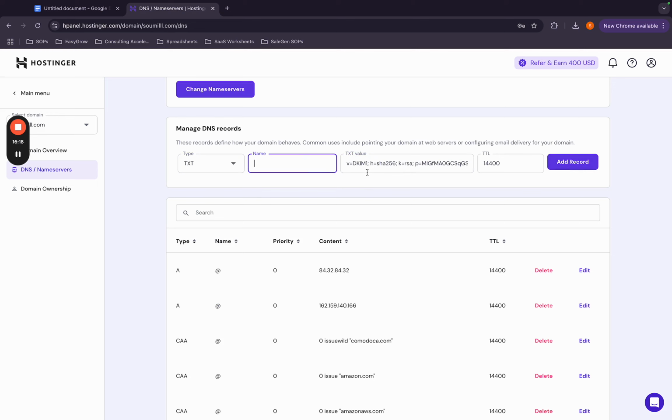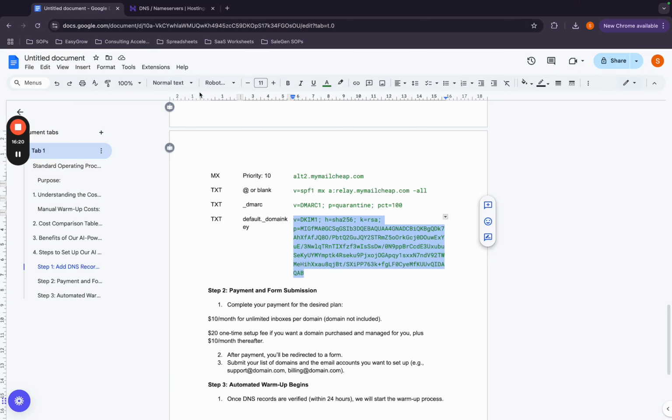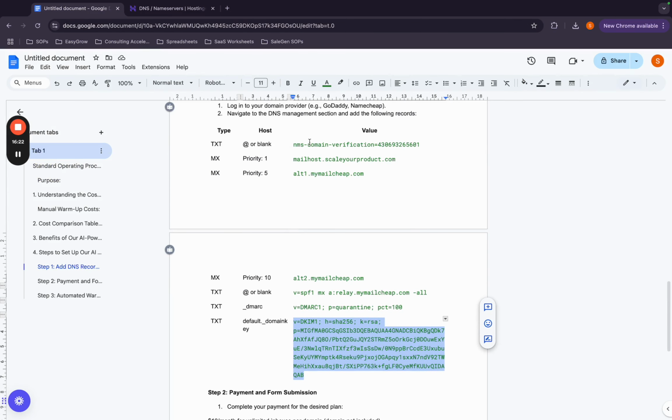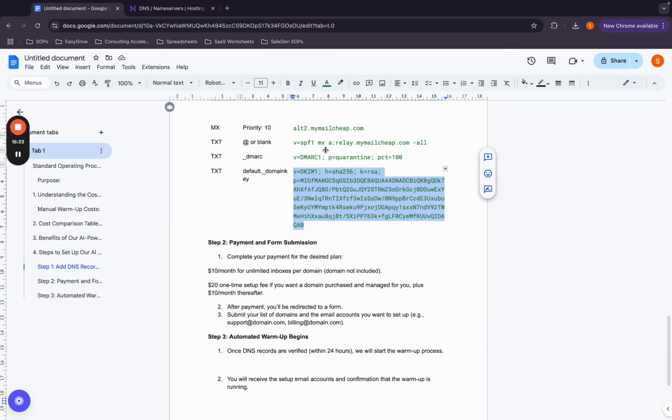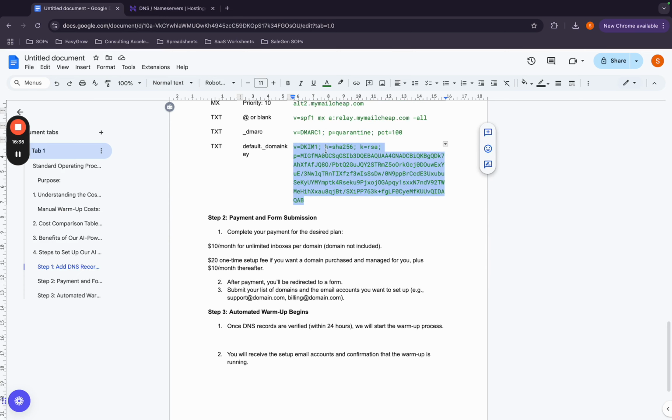Once all of this is done, including this as well, once you've paid the invoice and you've contacted us and we've shared the value of this record over here and all the records are added, you can simply let us know, and that's all you had to do.